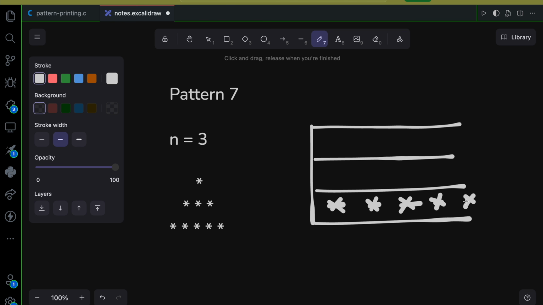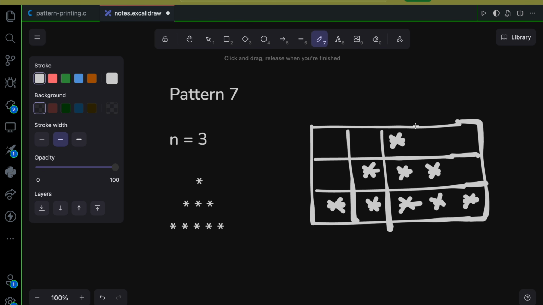All right, so we have 5 asterisks, and now let me just create the rows boundary. That should be all. Okay, and on top of that we have 3 asterisks, so let me just create them: 1, 2, and 3. And in the first row we have 1 asterisk. And now if you divide the columns, you will be able to find out the pattern here for sure. So here I'm going to divide them into columns.